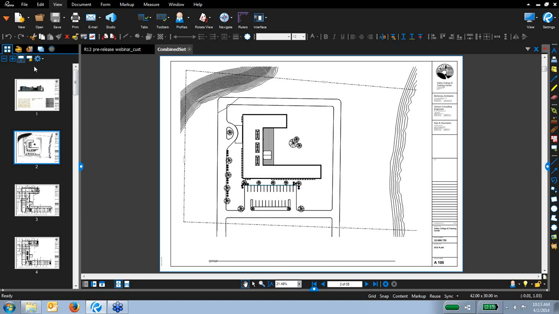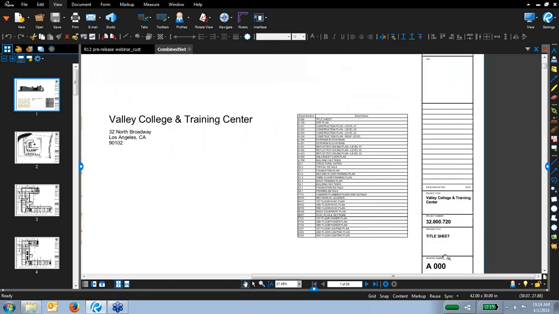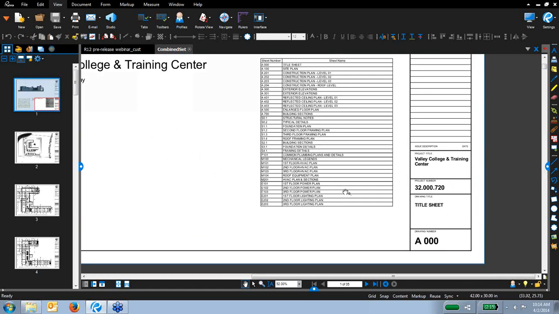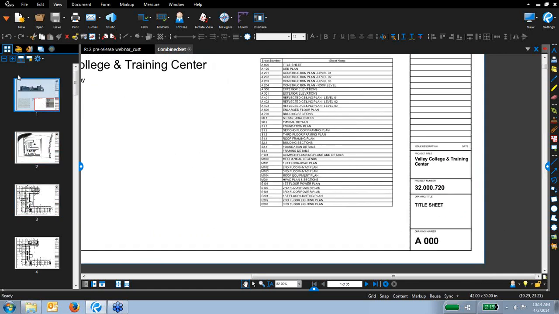So let's talk about AutoMark and how to make this a little faster. Typically you go through here and type A000 to match the sheet title right here, and I have to go in and continue to add more information to include the title sheet and all the information in this legend here. I have to do that for each individual page. It takes quite a while. And this is where AutoMark enters the picture.